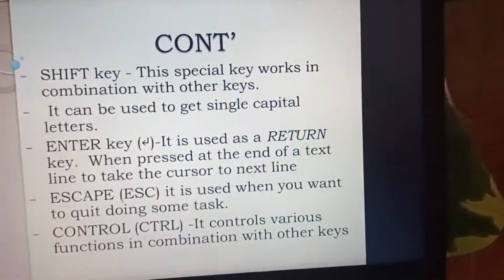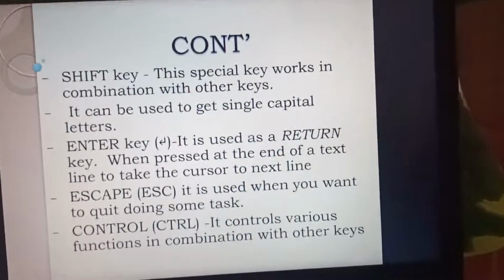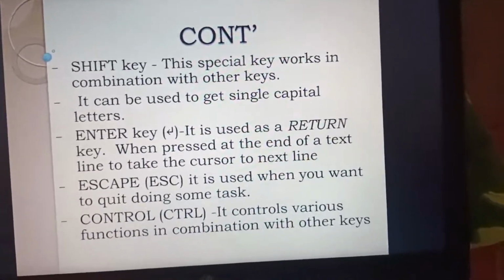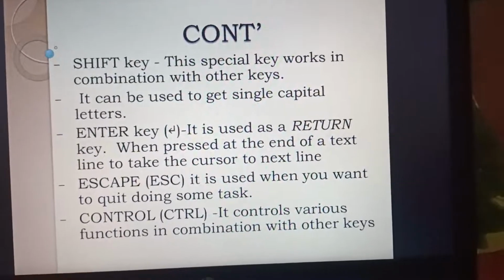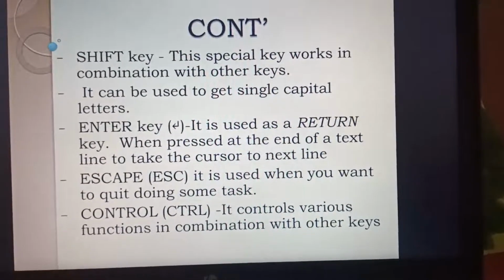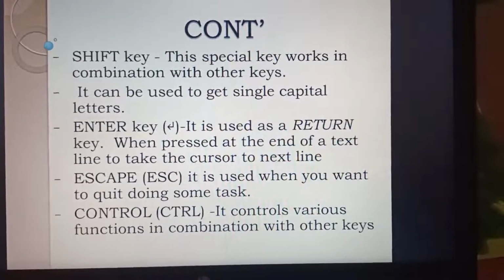Then we have shift key. This is used with combination of other keys. For example, if you need a sentence or a line to begin with a capital, you can shift together with that letter to get a capital letter.